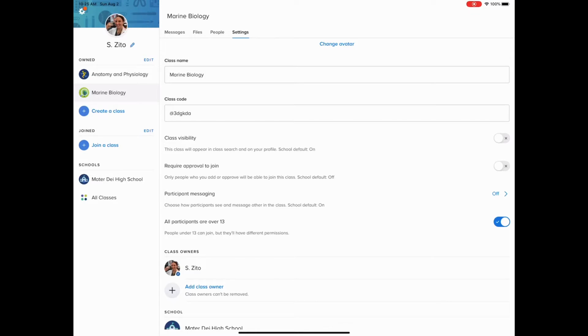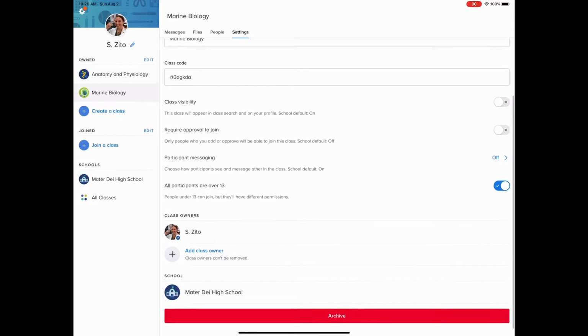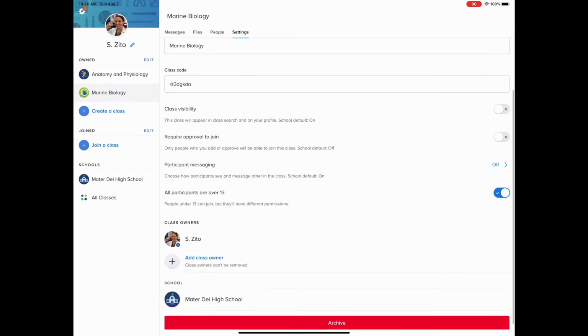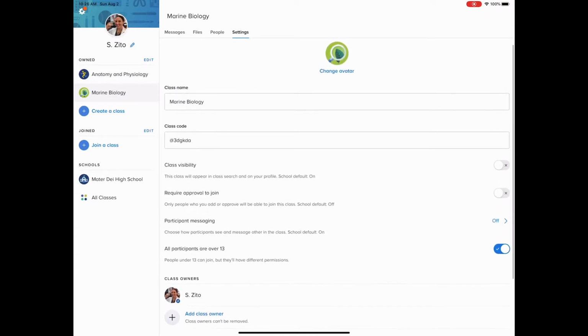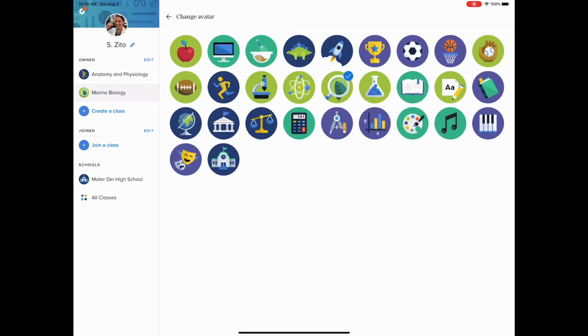You can also check the messages and change class owners. So if you want to co-teach with another teacher, you can add an additional owner. You can also add the school that you teach at as well. And you can even do some fun things like change the avatars to match the personality of your class.